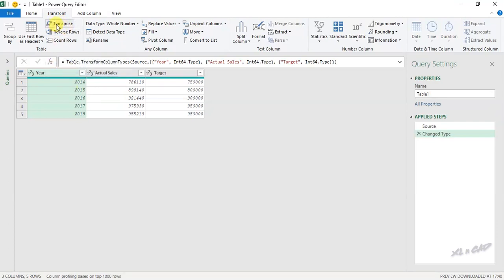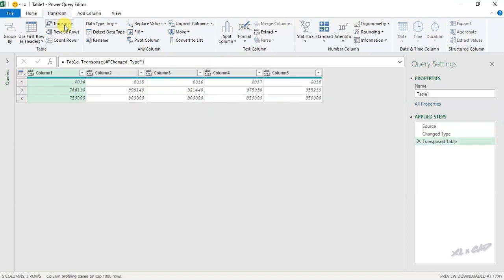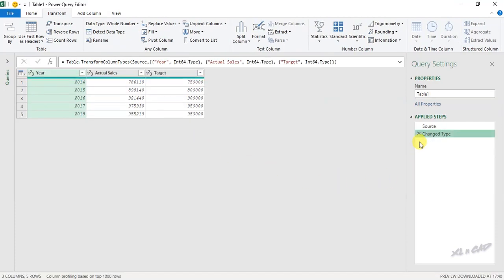But before using this option, we have to demote these column headers as the first row. Otherwise, we are going to lose that. Let me show you what I mean. Transpose. And the column headers Year, Actual Sales, and Target are gone. To avoid that, let me delete this step.